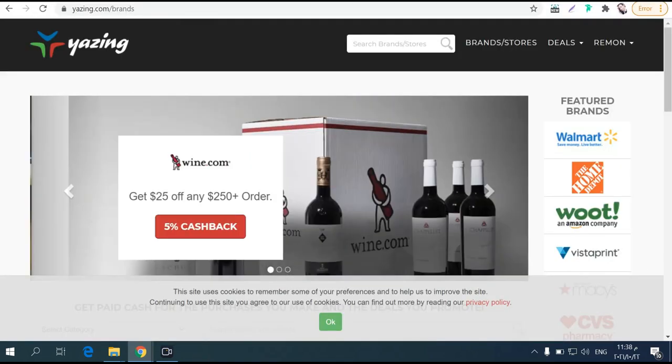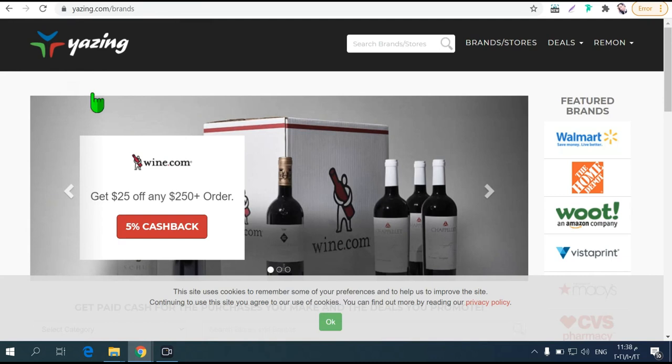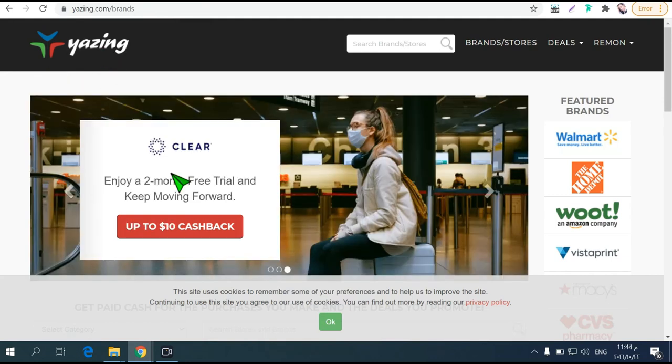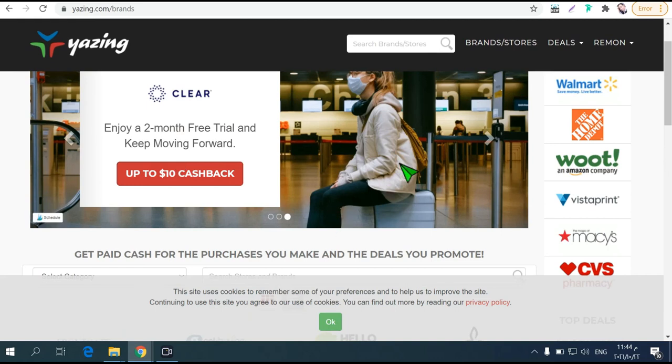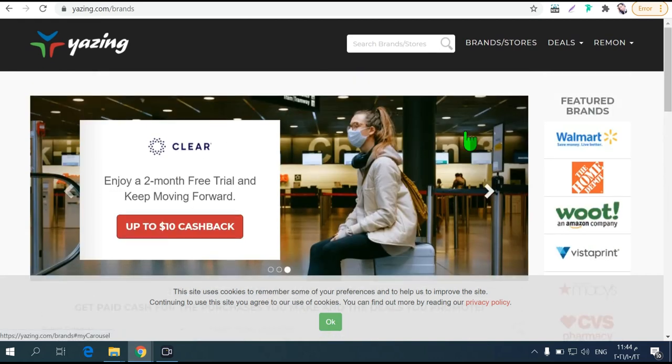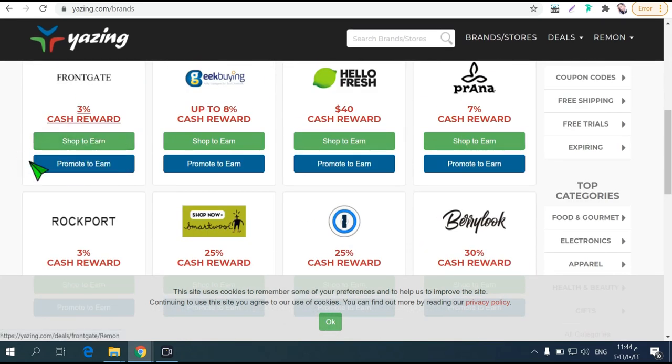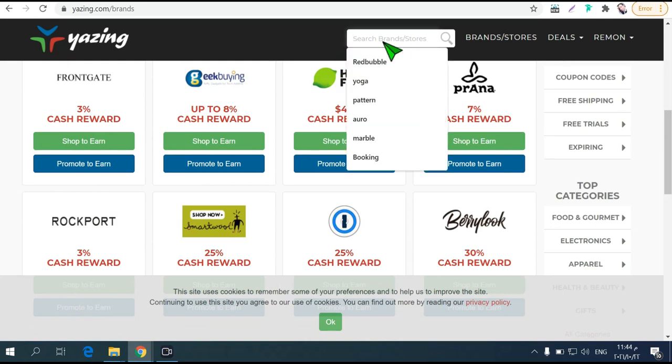The second network I will talk about for promoting Redbubble is Yazing.com. And honestly, Yazing is an ideal network for any beginner in the affiliate marketing field. Generally speaking, Yazing.com is a cashback site of many brands like Bluehost and CoinPay and so on. So as a Yazing member, after joining this awesome platform, you have two options. Either you can shop to earn cash back, or you can promote this program to earn commission or cash back rewards. So in our case, for promoting Redbubble, we go to the search bar and search for Redbubble.